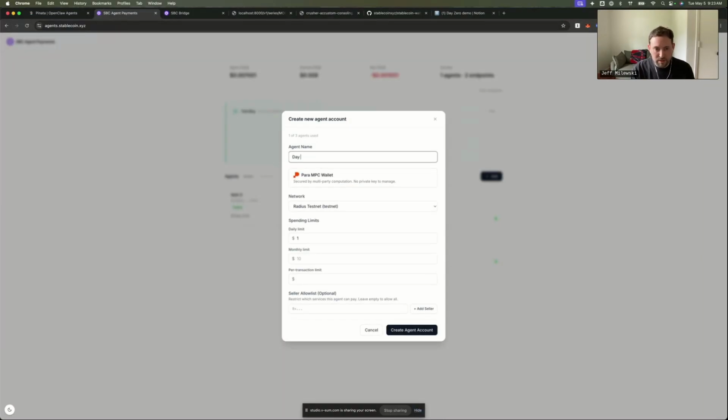Call this day 0 demo. We're using the Para infrastructure for the wallets. We use a Radius mainnet.